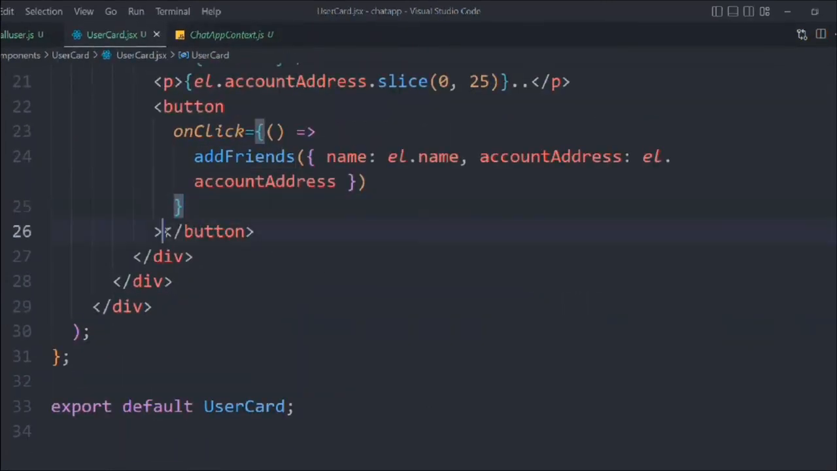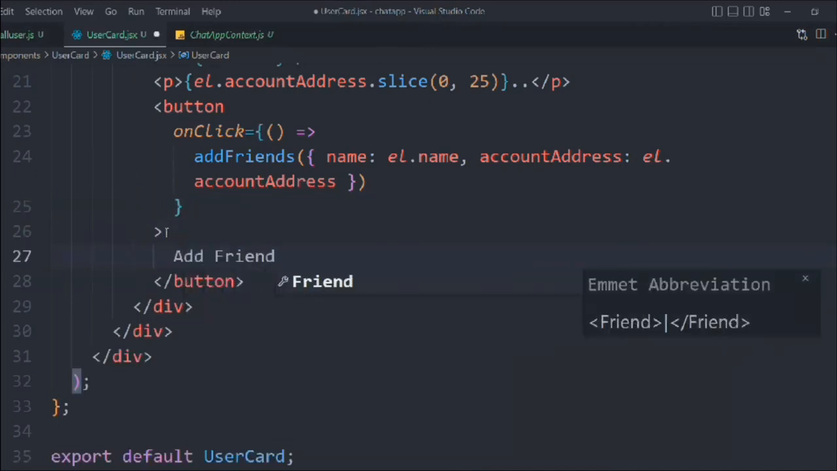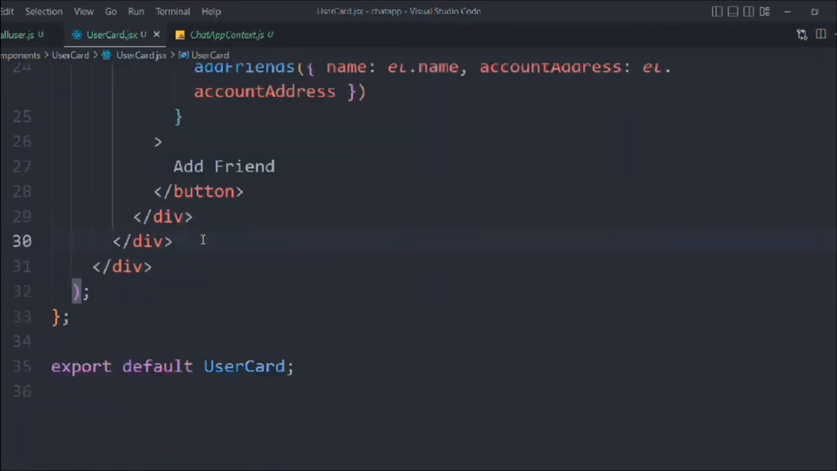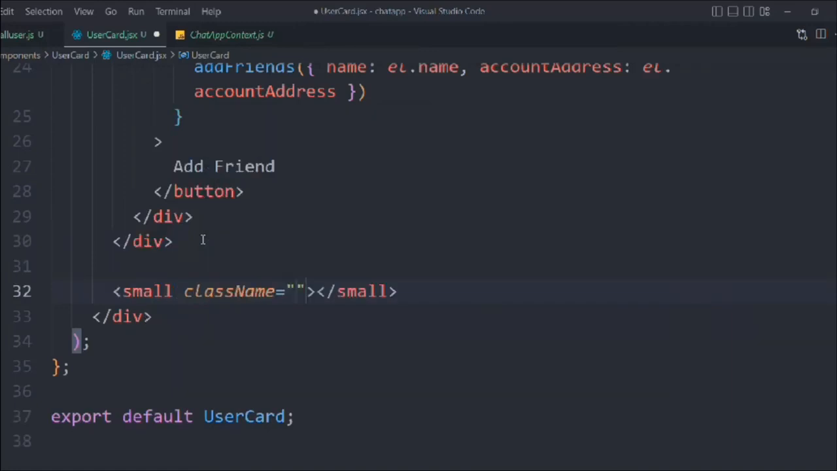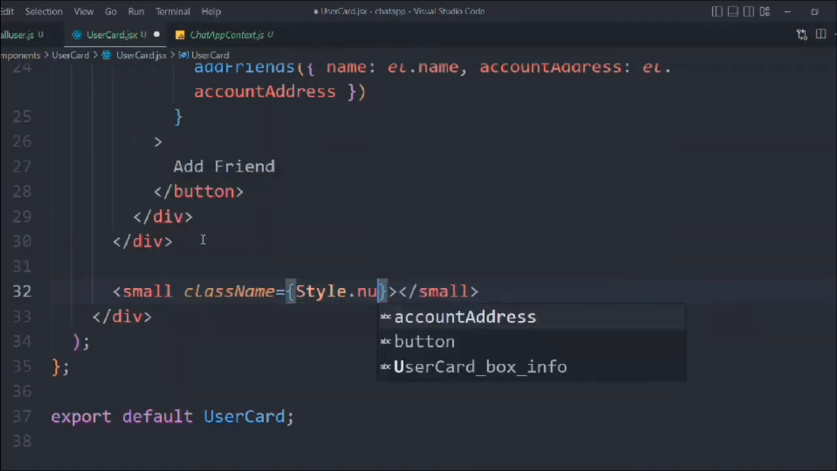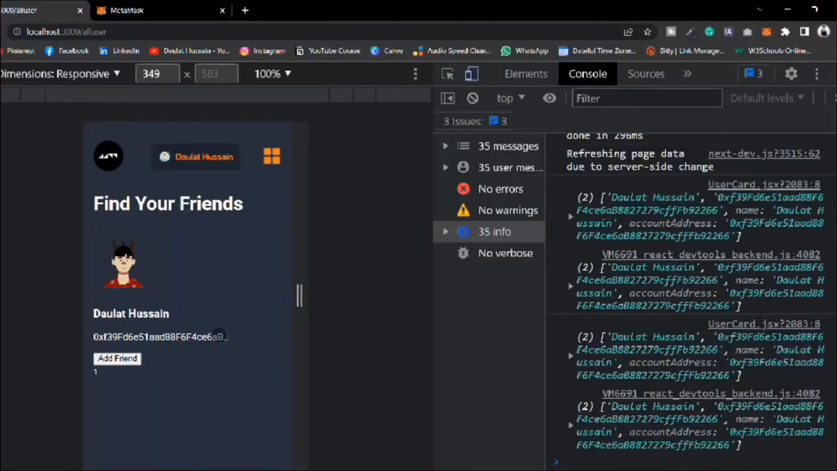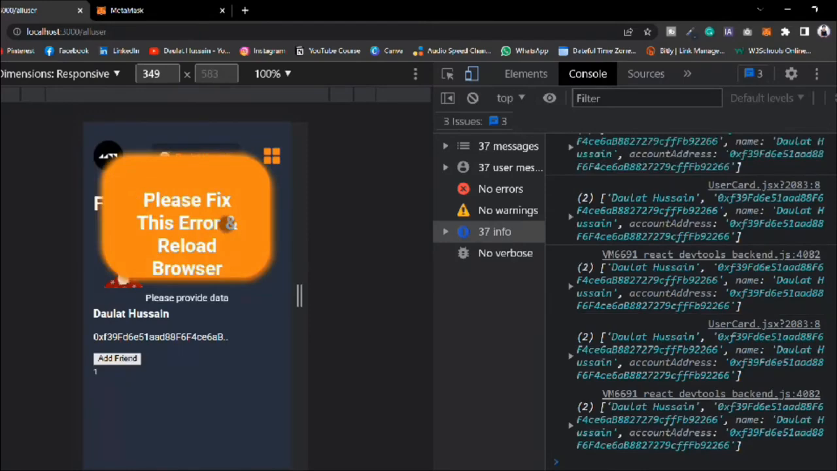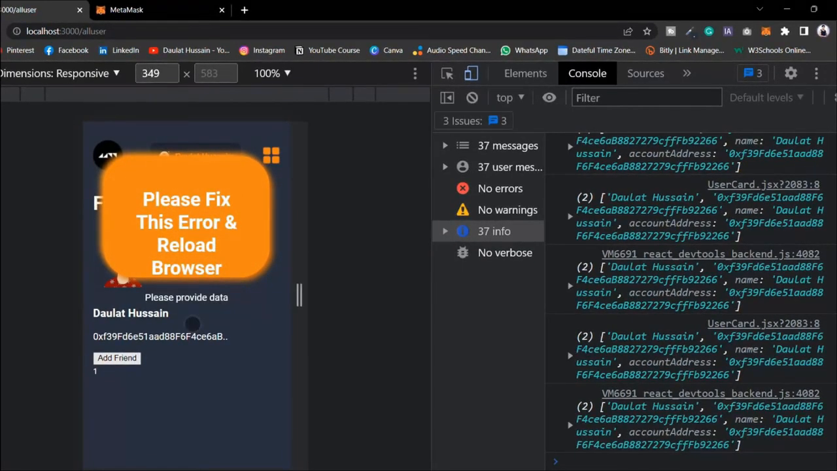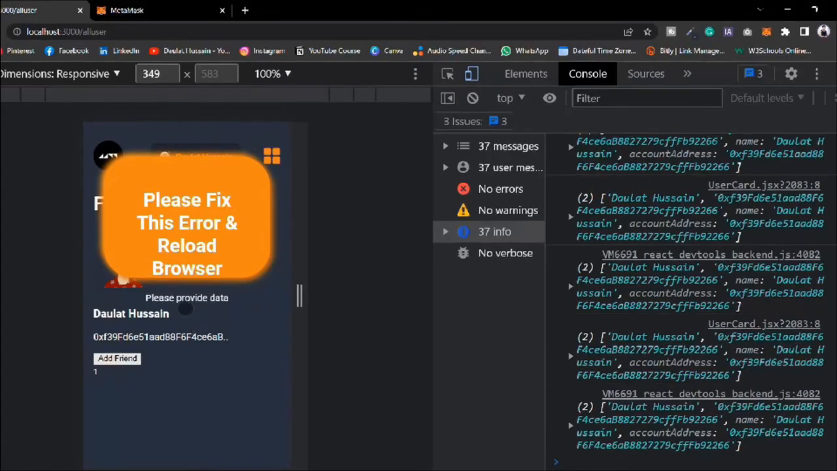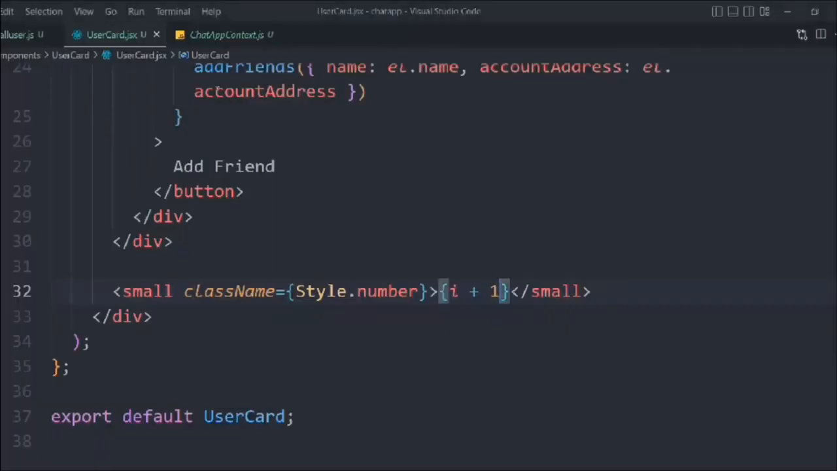And let's type this message, name, add friend, and we'll take one more. We'll take this span, and it will have a class called number, and it will take this i plus 1. So this will tell me what is the count of the user. You can see right now we are getting this error message because you can't be friend to yourself. This is my account, and I'm trying to become a friend of mine. So that's not possible, so that's why we are getting this error message. So the entire logic is working fine.